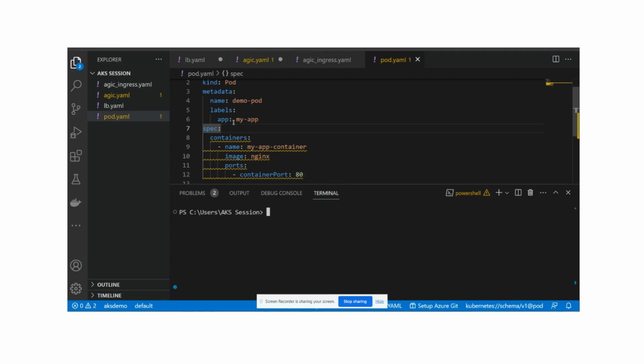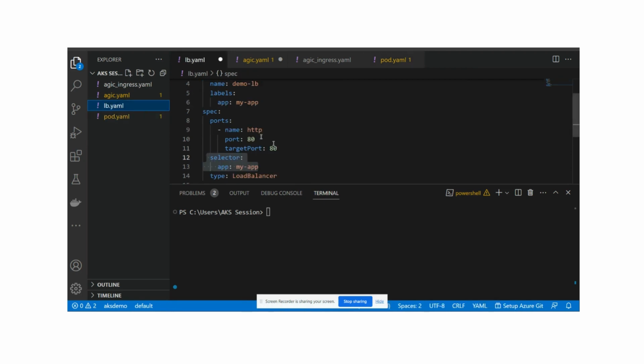So here we have created two YAML files. One is the pod YAML and another one is the load balancer YAML. This pod YAML is very simple. It just uses the Nginx image, and we are giving it a label of app: my-app. Okay, and this is the load balancer YAML.